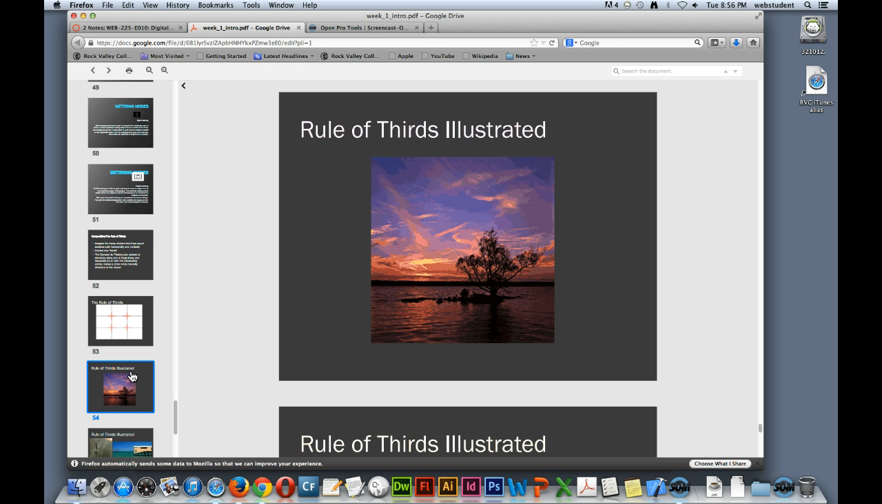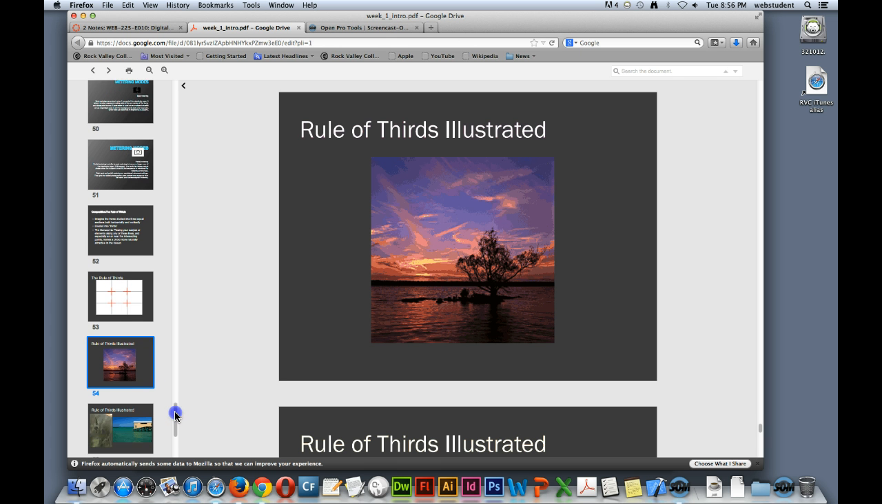So rule of thirds in this case, we'll say the tree is the subject, in the bottom right quadrant of the image. It also filled in the subject towards the upper left of the sunset, but mainly on this one, the bottom right.